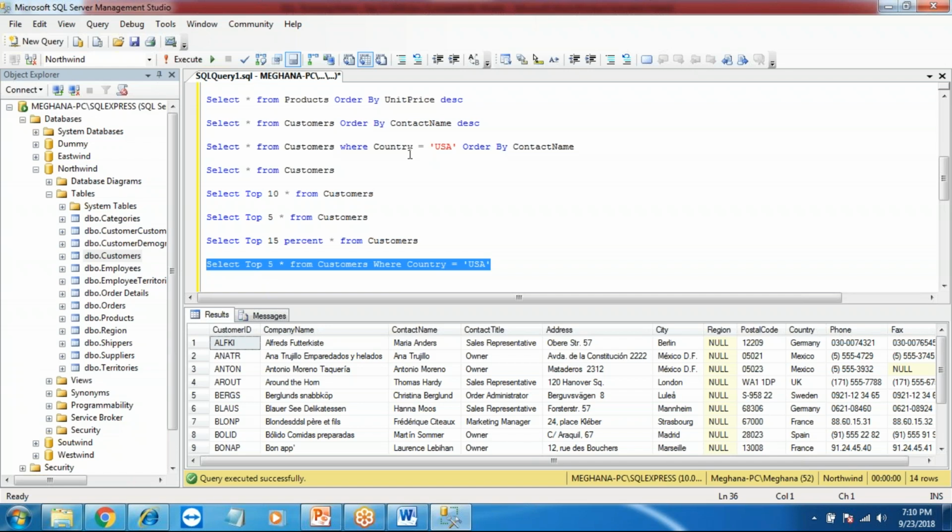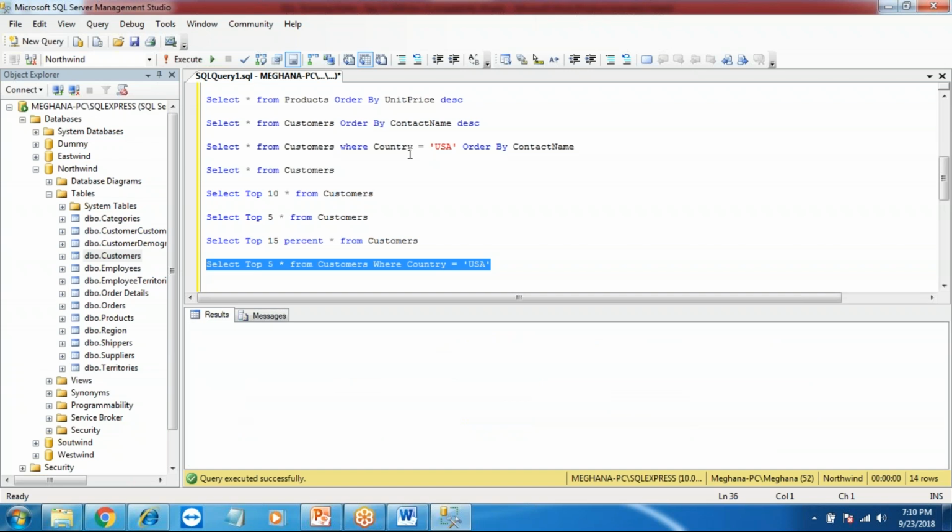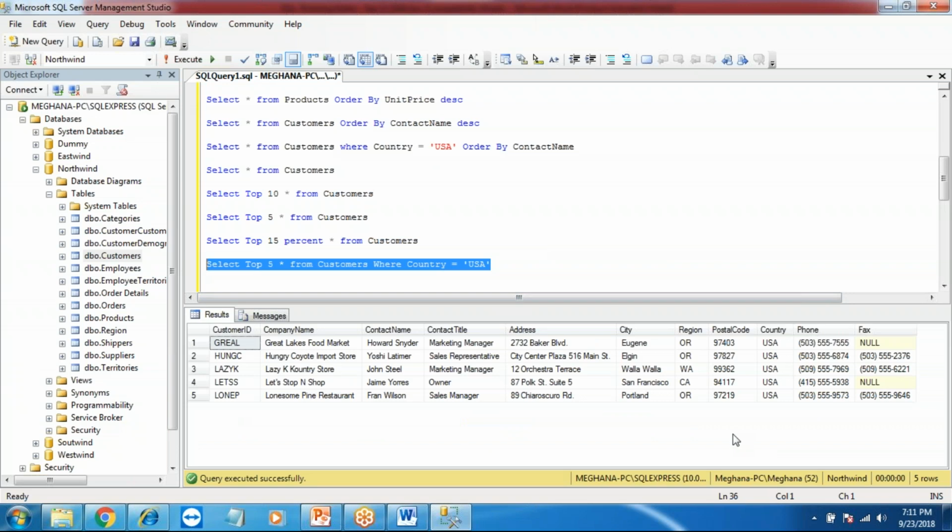Now when I run this, it is going to pick up the top 5 rows from customers table. Now you will get 5 rows, but if you look at the country column, you will have only USA in the list. So it is going to pick up the top 5 customers from USA. So you can use the where condition like how you normally do along with top. Right? So top is a command using which you can pick the top few rows from a table.